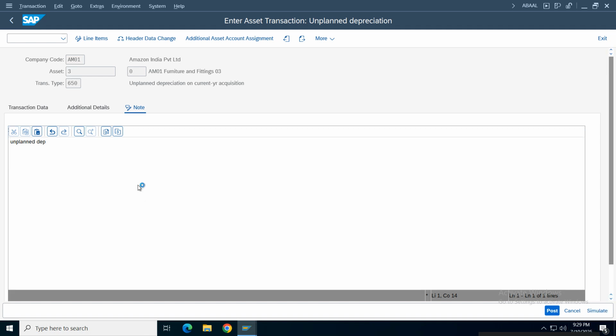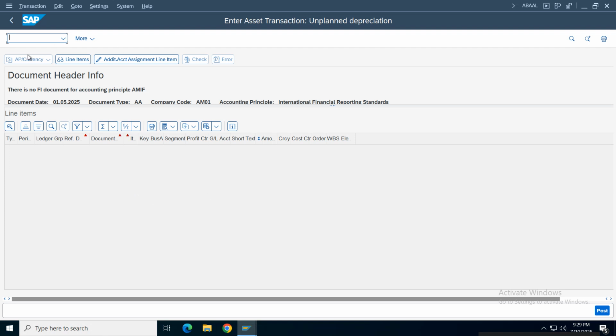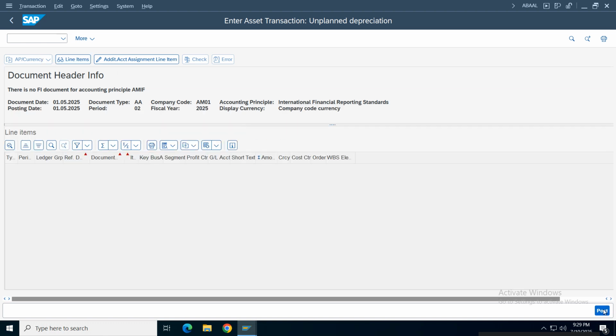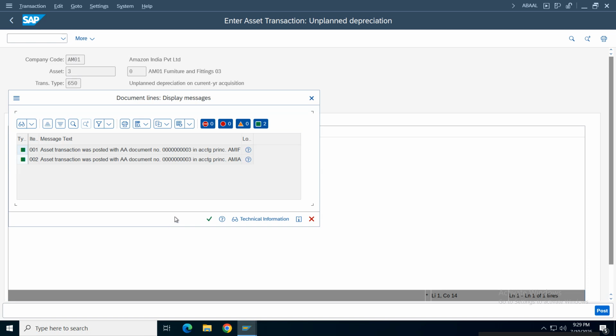Click on simulate. System is not showing anything here. Okay, so there are no errors. There is no accounting document also, because it is not posting any accounting document here. System is just updating the value. Okay, click on post. So the asset transaction was posted, but nothing has been updated.